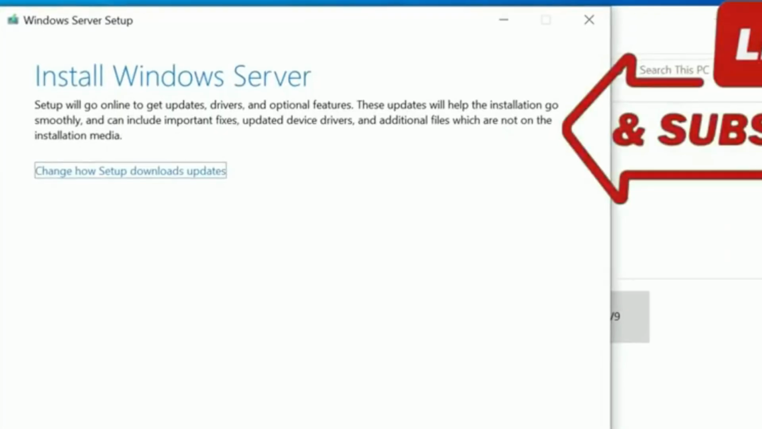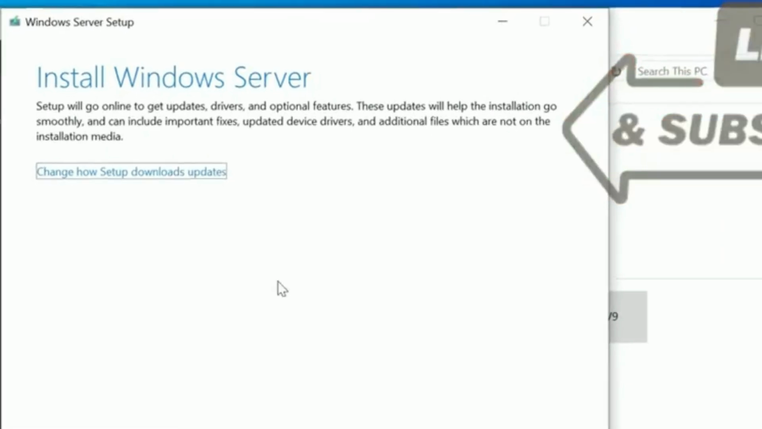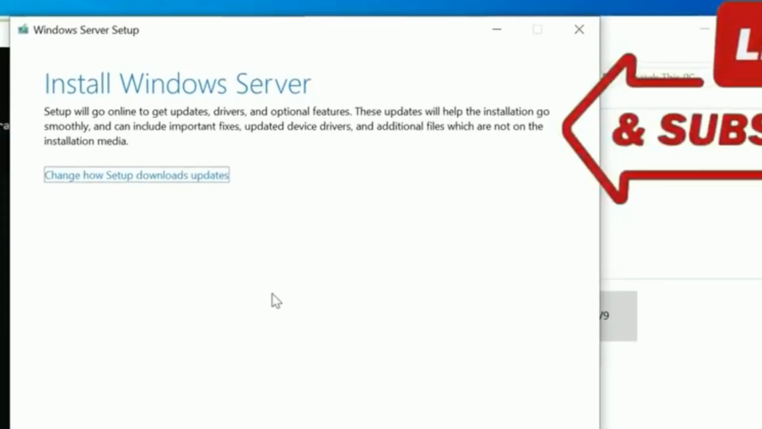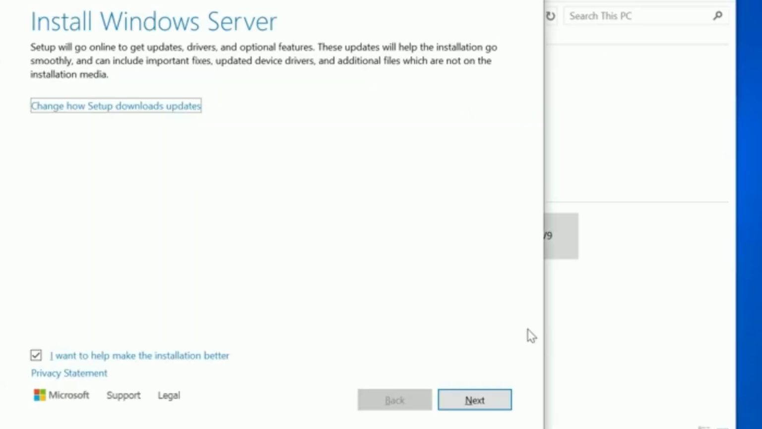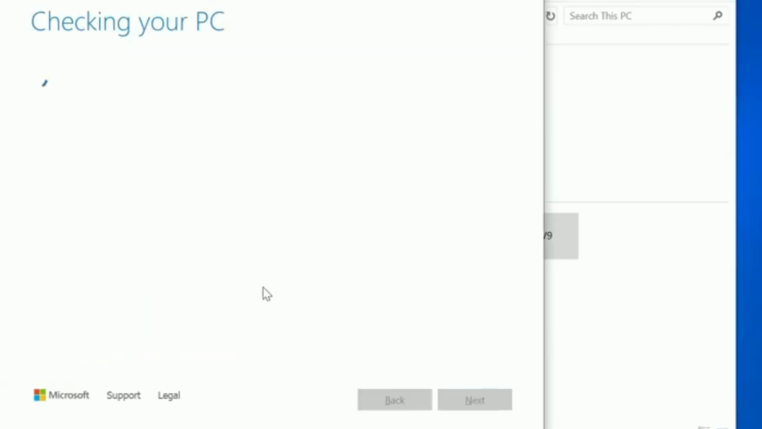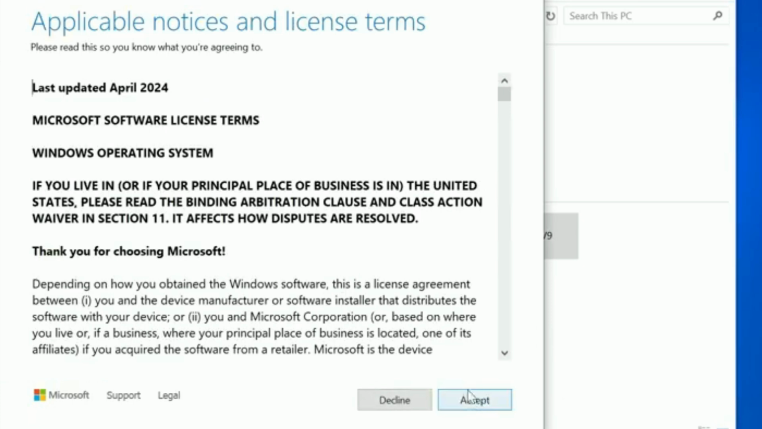Now the Windows Setup window will open. Don't worry if it shows Windows Server, it is just a workaround to bypass hardware checks. It will still install Windows 11 on your system. Click on Next to continue. Accept the terms and conditions.